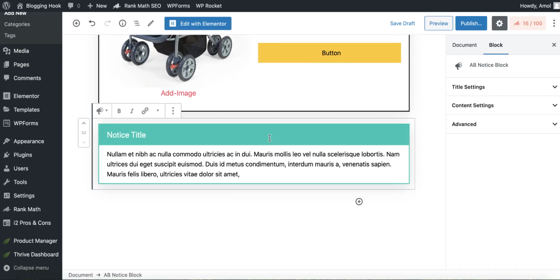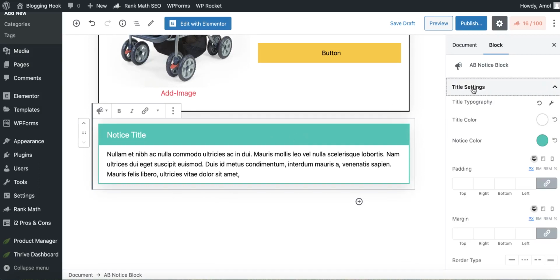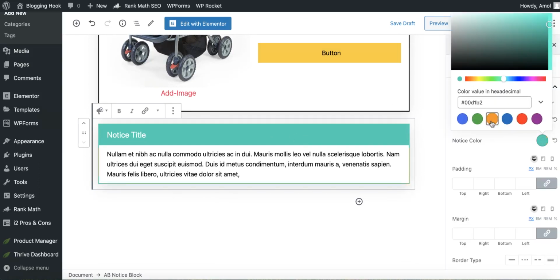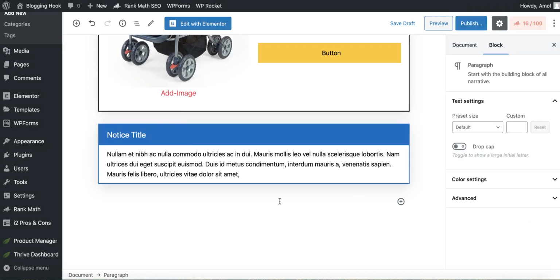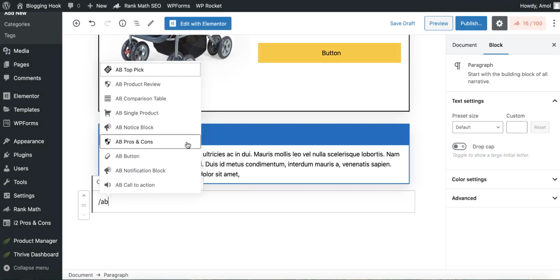If you want to showcase anything, just select this. You want to change the color, simply go here and change the color, whatever colors you want, and it is easy, simple. Now let's move to the next block.